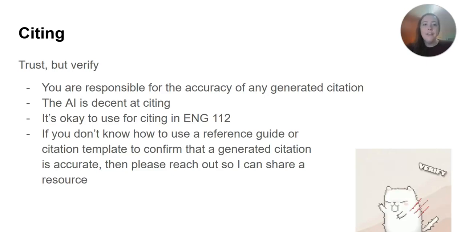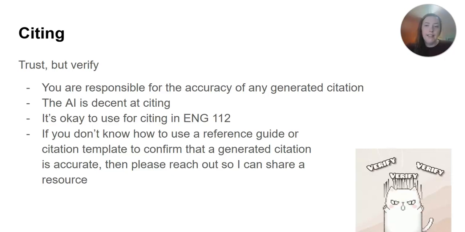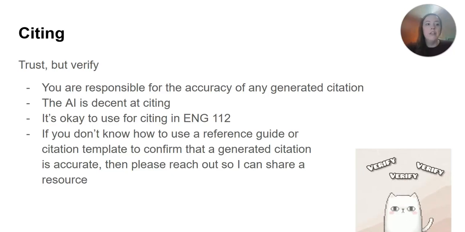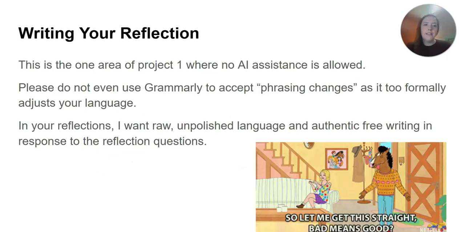So if you don't know how to check it for accuracy, that would be the thing to build that skill on, because we need to always make sure that the content that we're getting from these generative AI platforms is accurate, is true, is genuine. So trust but verify. Okay, here is our last slide.